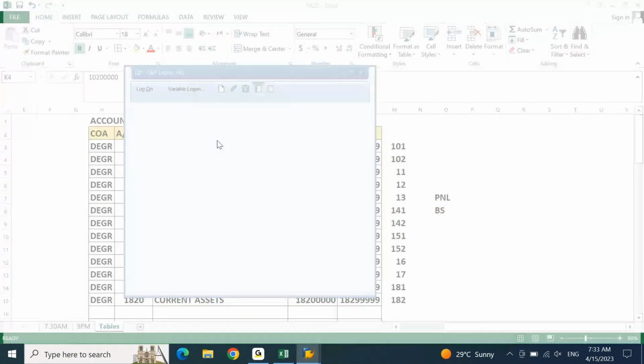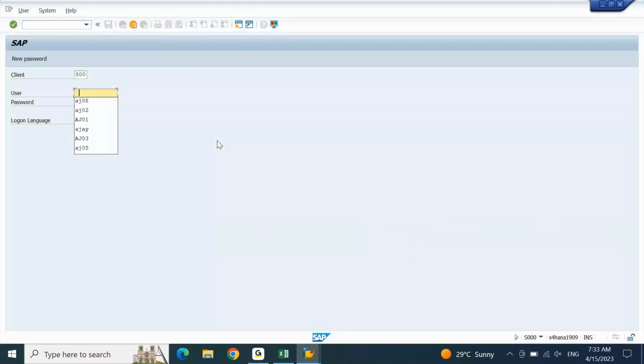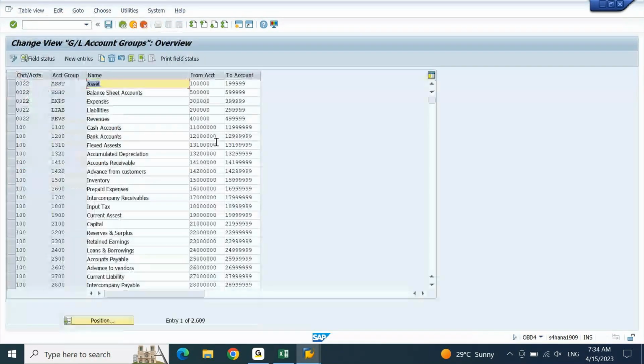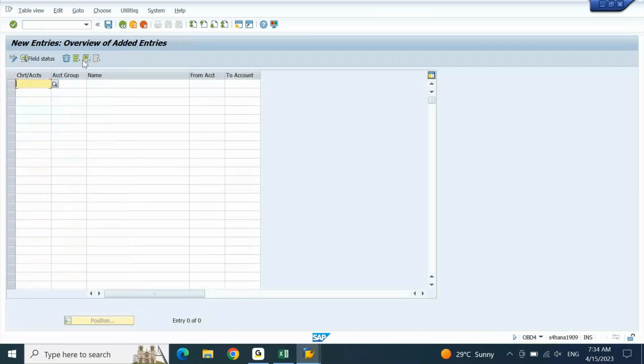Now, this is how exactly you are going to create account groups when you are in a project. To define account groups, transaction code is OBD4. You will come to OBD4. You will add a new entry. When you add a new entry here, you are not supposed to think what account group to be created here. If you are typing everything here, it is not the way you work in a project.